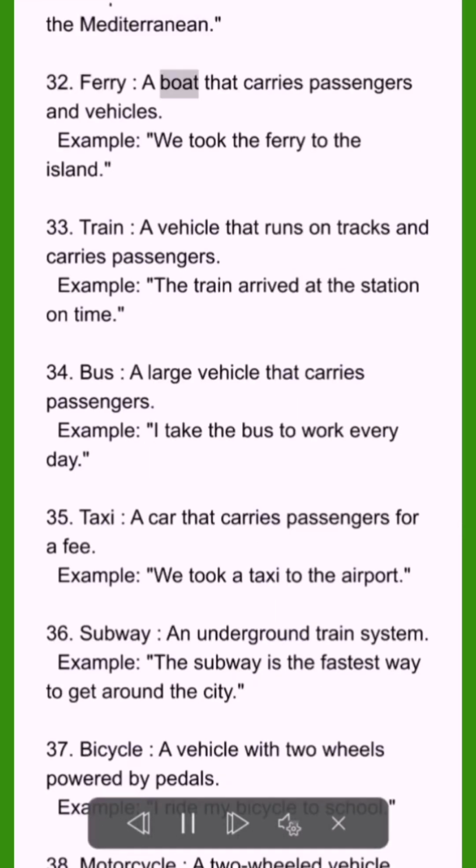32. Ferry, a boat that carries passengers and vehicles. Example, we took the ferry to the island. 33. Train, a vehicle that runs on tracks and carries passengers. Example, the train arrived at the station on time.